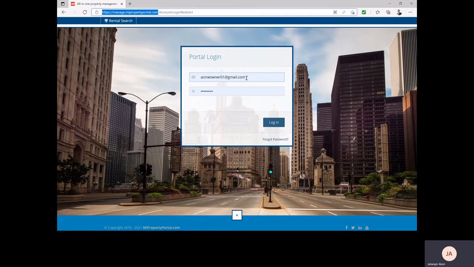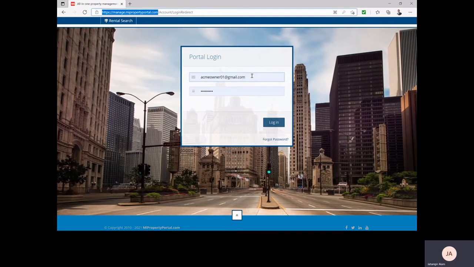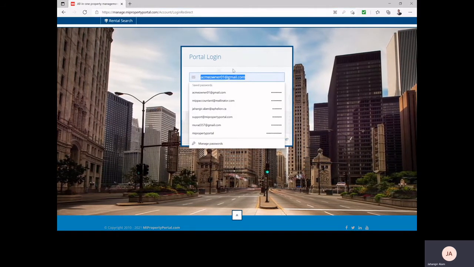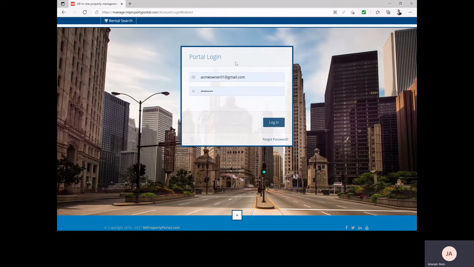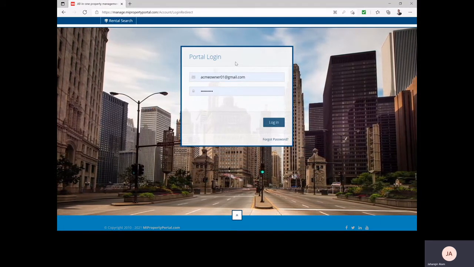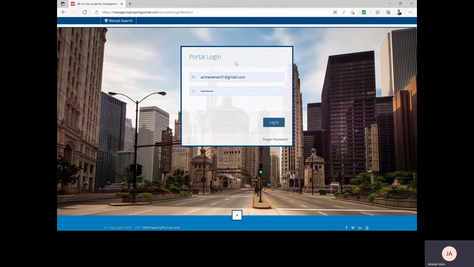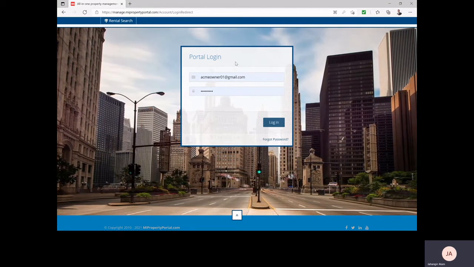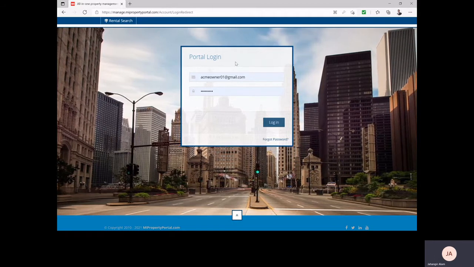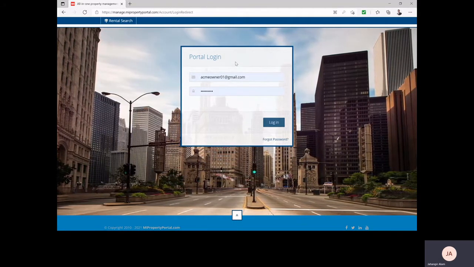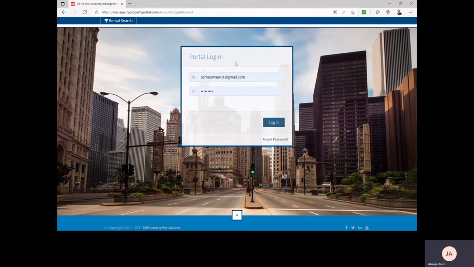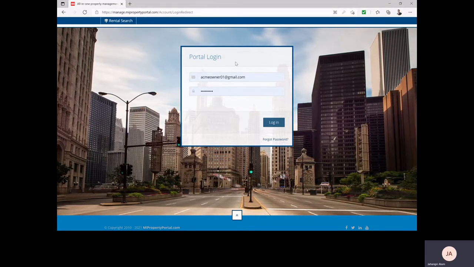Your user ID will be your email address, and this ID has to be registered by your property manager. They have to invite you, and you should have received an email before you come and try to log into the portal. So if you haven't received anything from the property manager, please contact them. Once you have it, then you can come back and just log in.